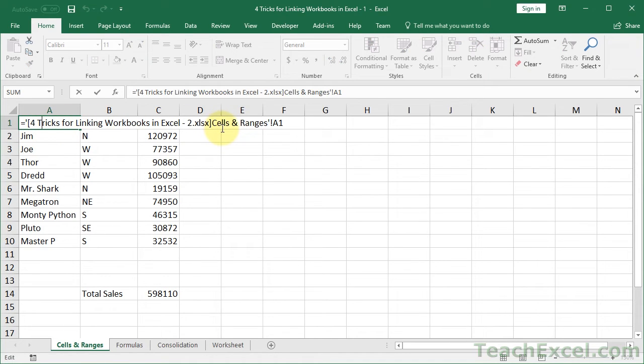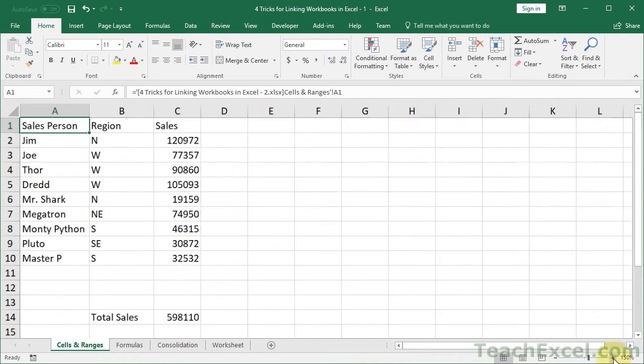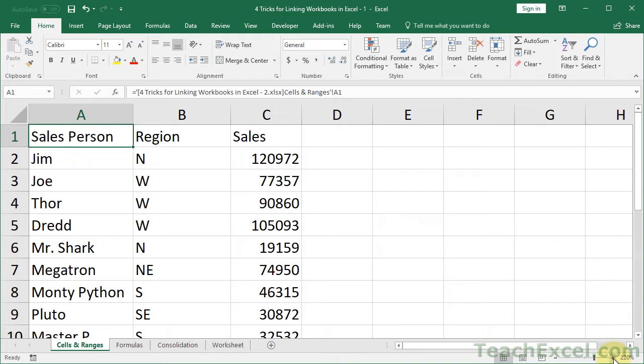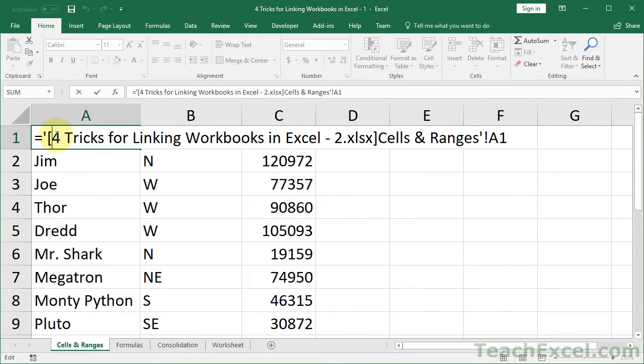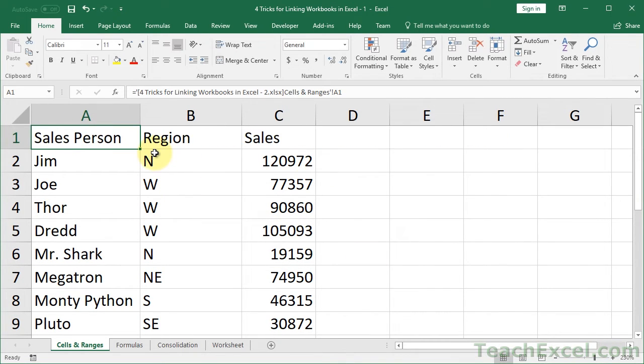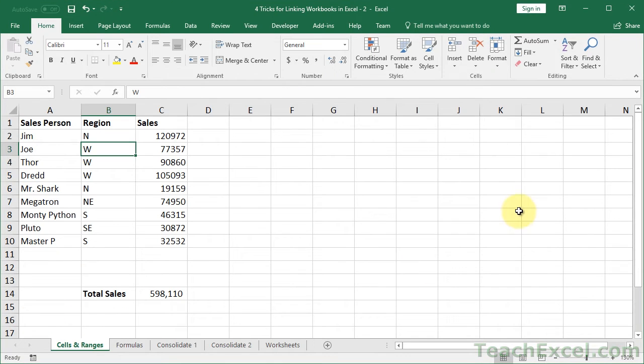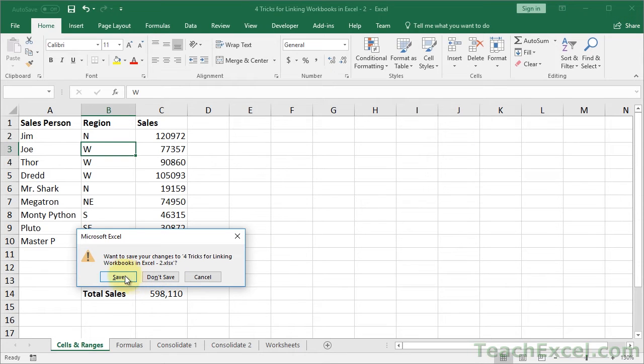Okay. What happens if I close the other workbook? I'm going to show you this now so you don't get freaked out when you see this in person. Let's zoom in. Okay, here it is. Name of the workbook. Now let's go to the other one. Close it. Sure, let's save that.